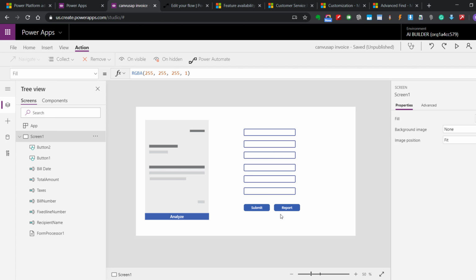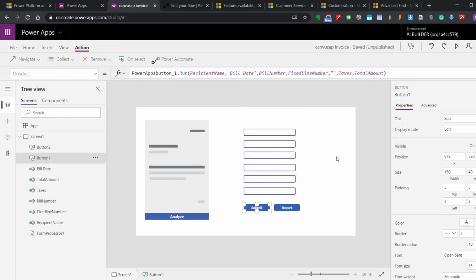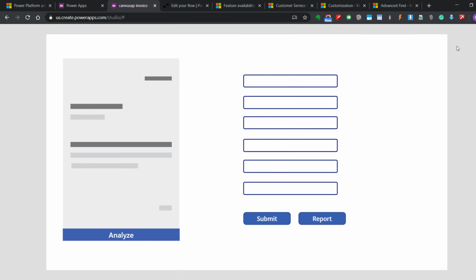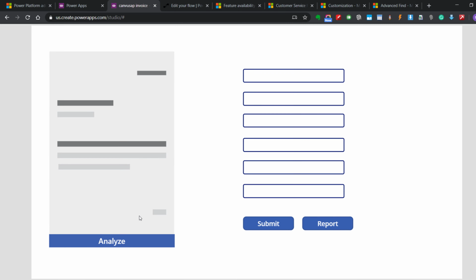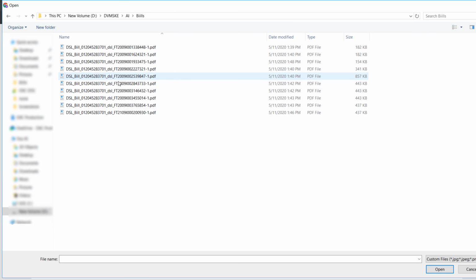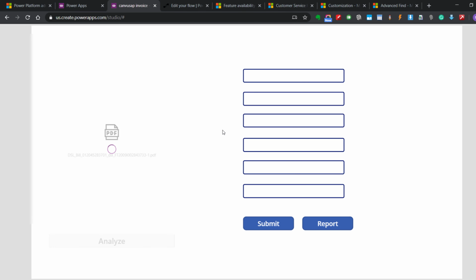So what should happen now is, whenever we click on the Submit button, it should trigger our Power Automate flow. So let us quickly test this particular app. We will go here, click on Analyze, selecting any of the bill.